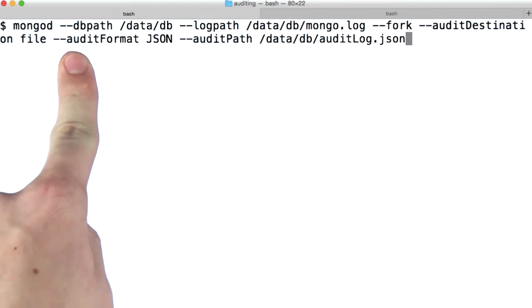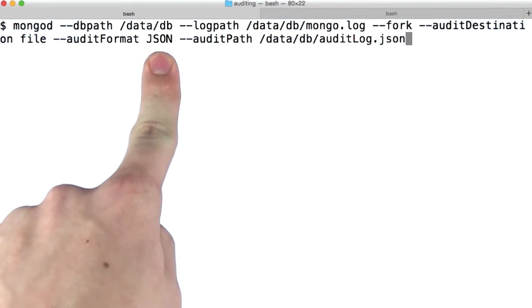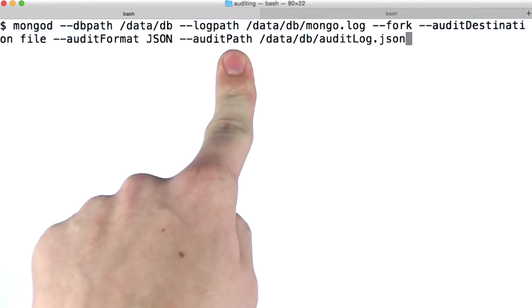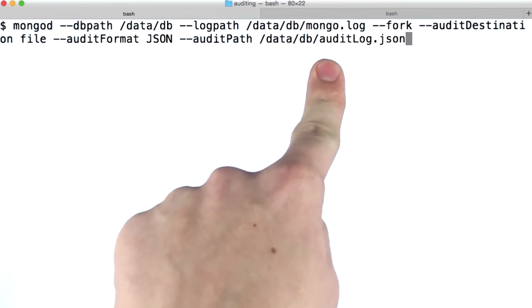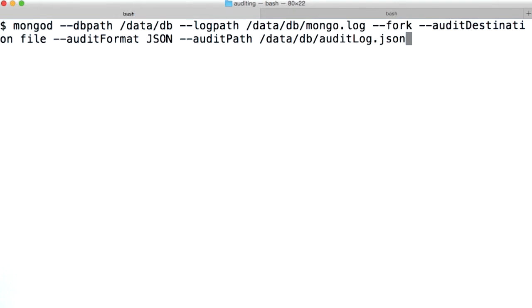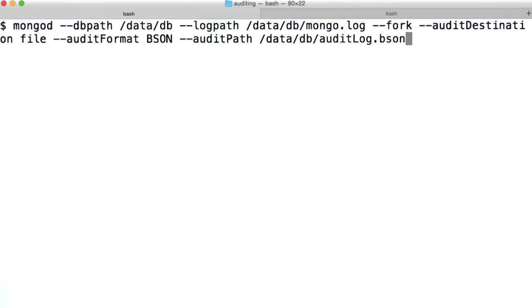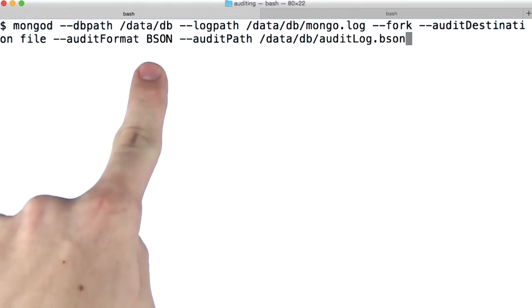Audit format takes an argument, which can either be JSON or BSON. And audit path takes an additional argument, which of course is the path of where we want to store the audit log. One reason you'd output your logs in BSON instead of JSON is because BSON serializes to disk a lot faster. There's no serialization process between BSON and JSON when you just output directly to BSON.